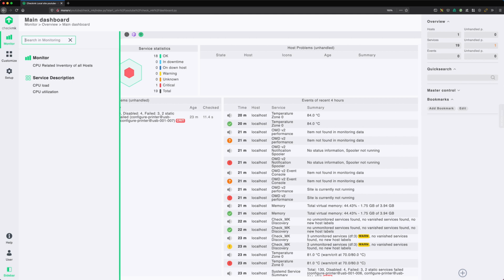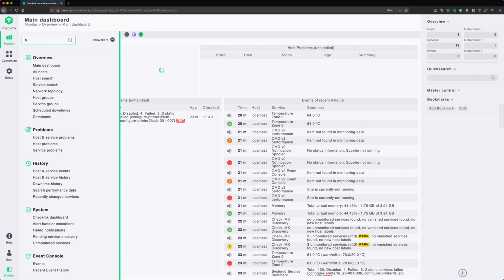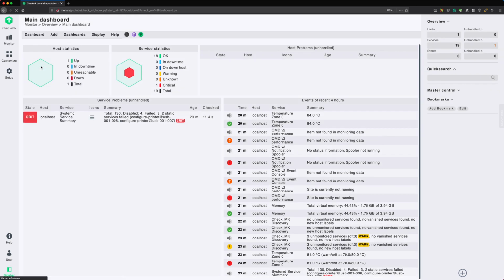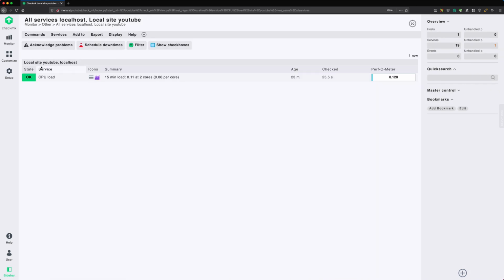Services, hosts, and you can also combine here, like host localhost, and the services on this host, for example, the CPU load. But again, I prefer using it here on the right side, with exactly the same functions, and you don't need to click something to get there.